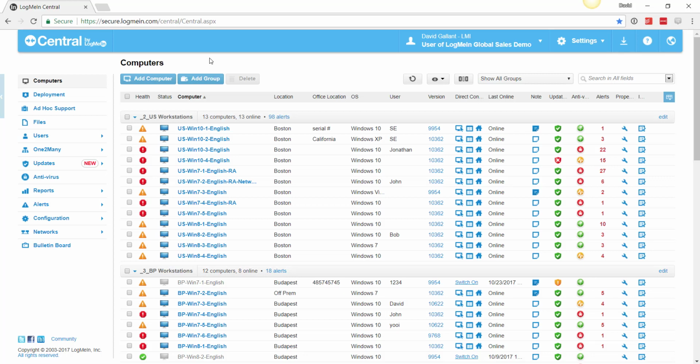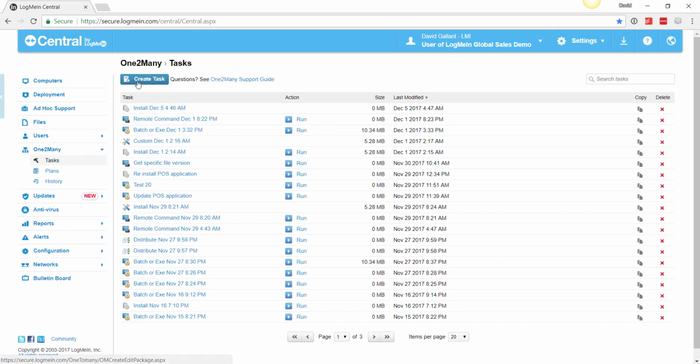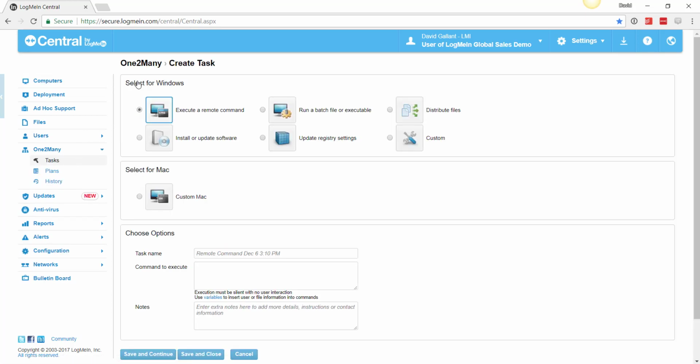This is LogMeIn Central Premier and One2Many tasks. Over on the left side, we can click on One2Many, where we can see all the tasks that we can run on multiple machines at once. Our six different choices are command line scripts, where we can actually put a command line in that we normally would put into terminal or a command prompt window and run it on up to 500 machines at once.